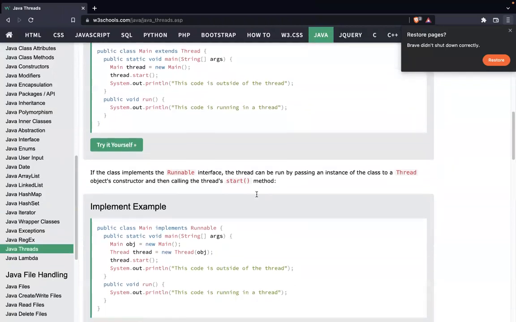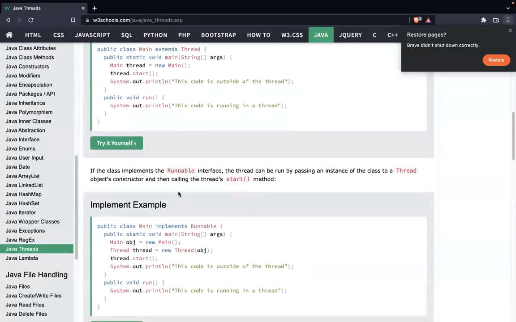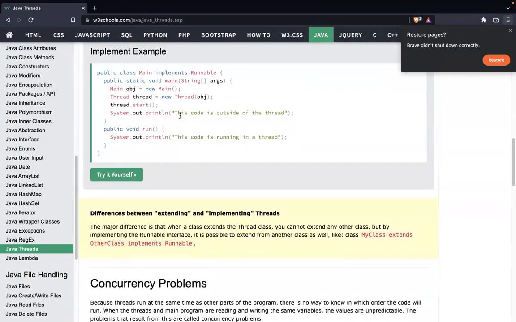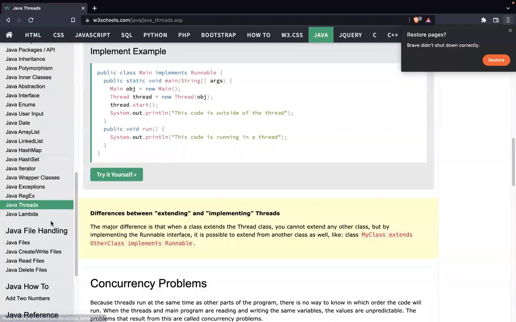Thread. I cannot teach you like this. This is for those people who are Java developers, right? I remember this in college. Multi-threading concept, but we are never going to use it. These are for those people who code in Java. Lambda is also not important.